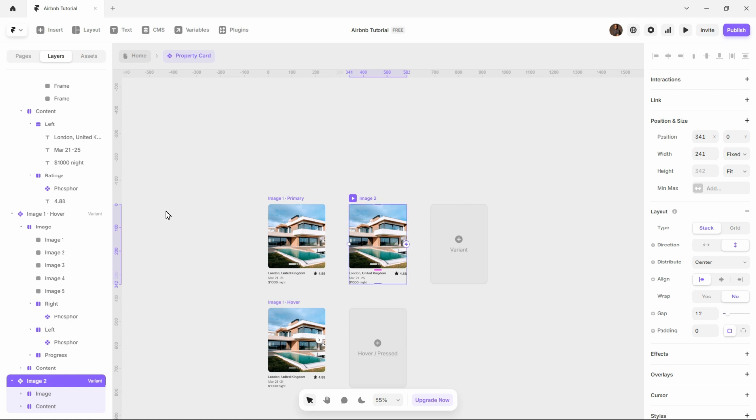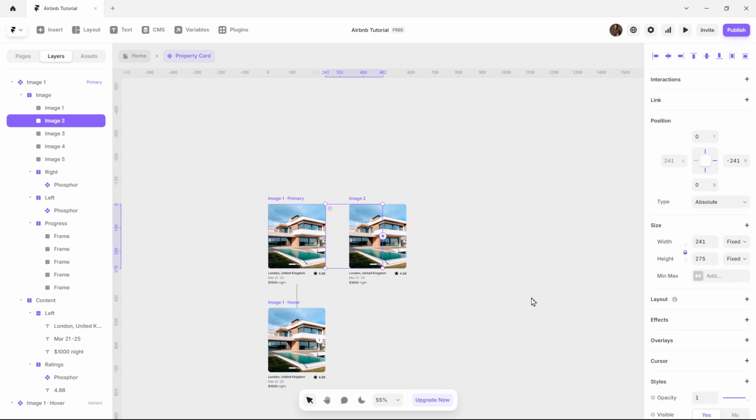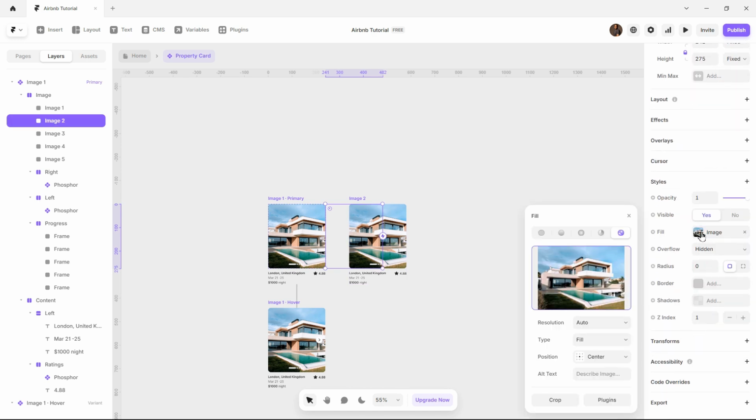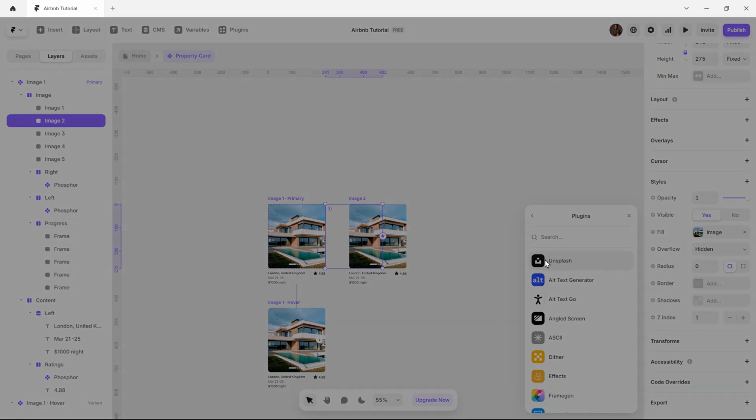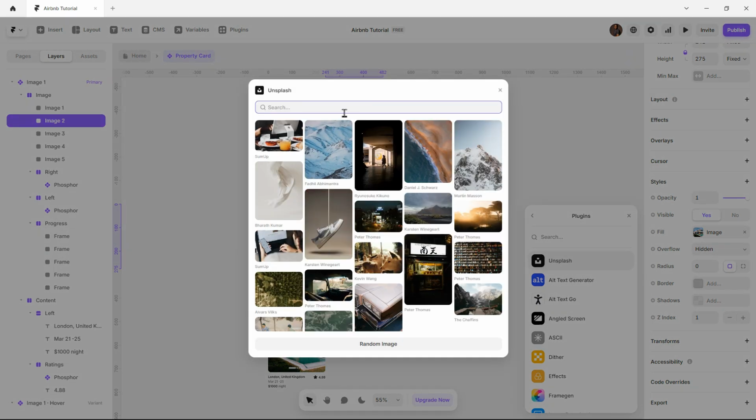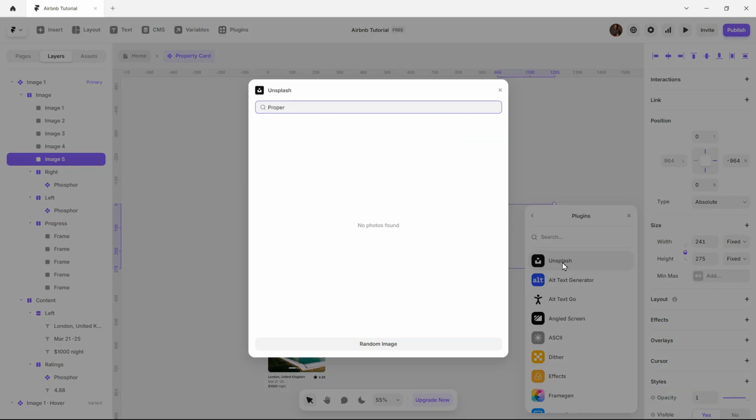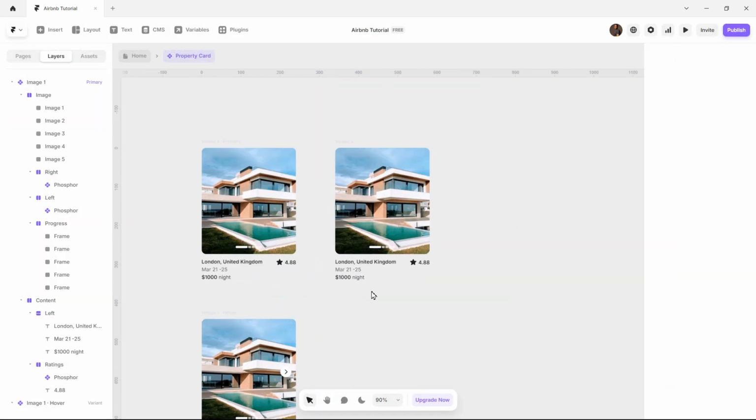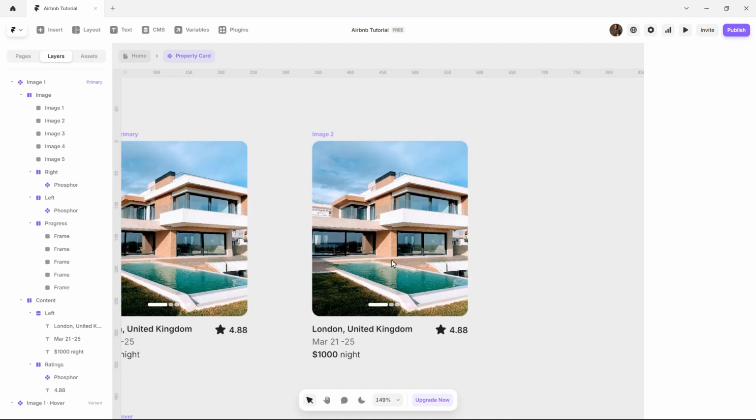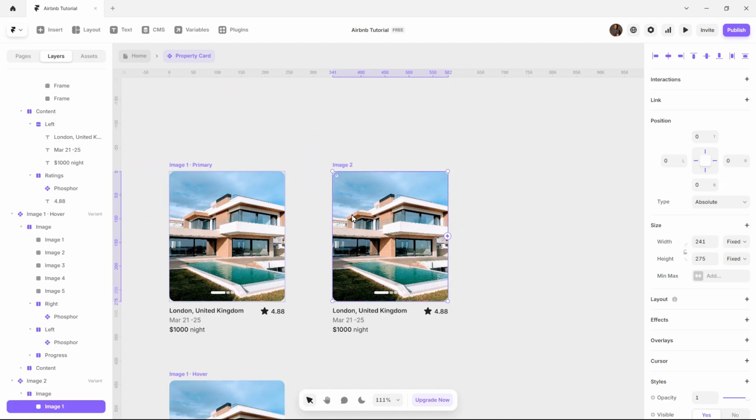Now I believe we have to change all the images so that we know what we are doing. Let's just change all the images. So I will fast forward this process. Alright, so I've changed all the images here. So now let's proceed to where we were, and now let's click on image 1.